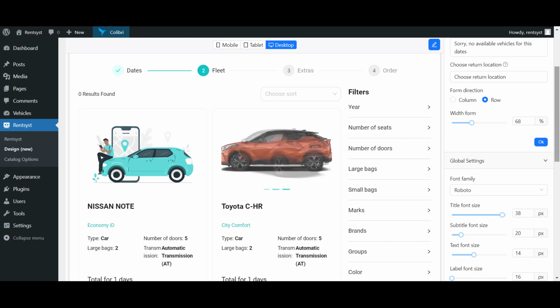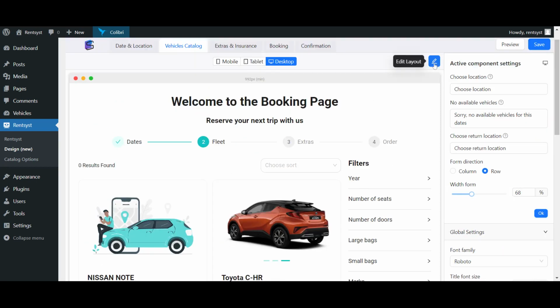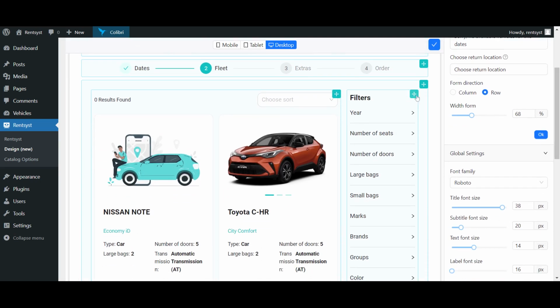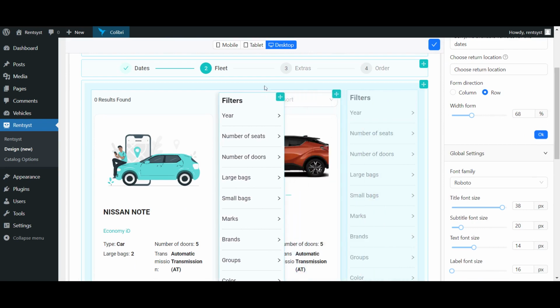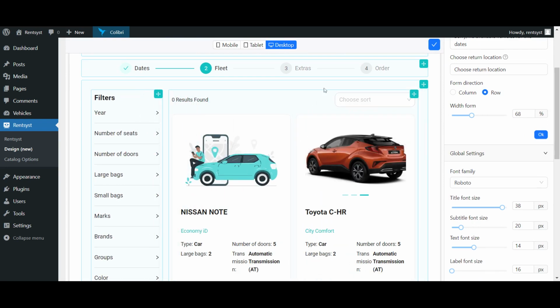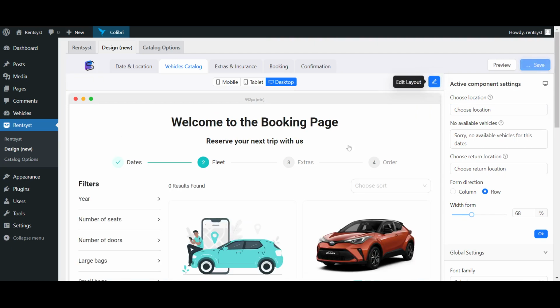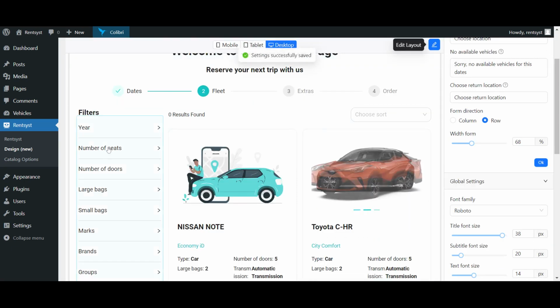So here we also have the option to work with layout. Click on the layout button. For instance, if you want to see filters on the left side, you can easily update it like this, and press OK and save. So on your website, it will be located on the left side.